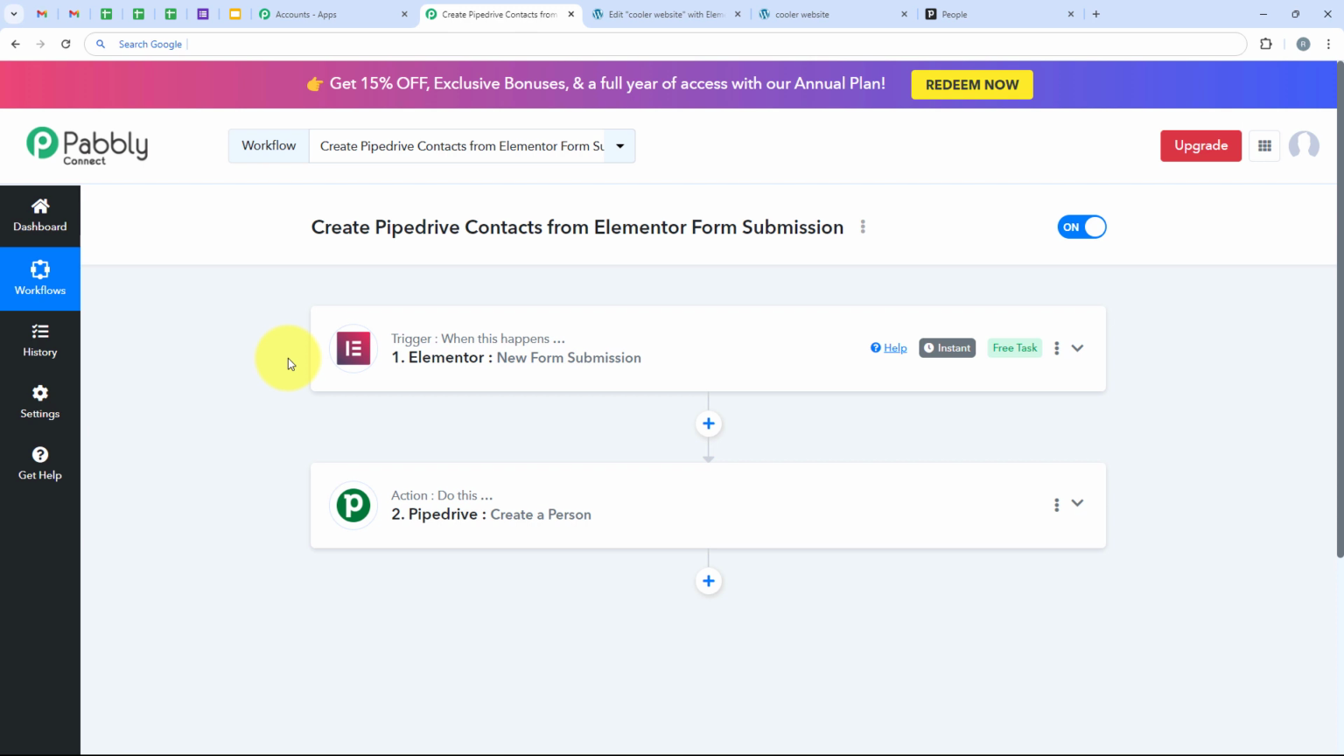and I'll just summarize the workflow for you once. For a trigger application, we selected Elementor. For the trigger event, we selected new form submission. For the action application, we selected Pipedrive. For the action event, we selected create a person, because I wanted that as soon as a new Elementor form is submitted, automatically a contact should be created in my Pipedrive account too. And yes, we were successful with our workflow.